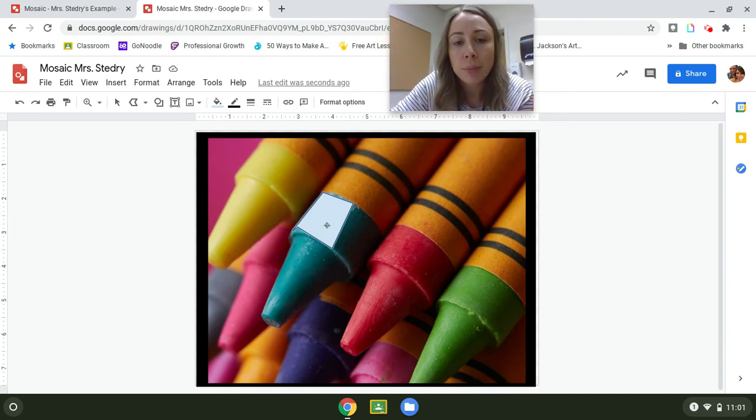So anyways, I have one of my shapes here. You want to do a variety of shapes, not just one kind of shape. So triangles, squares, and you're going to go around those different shapes of colors that you see. These are a little bit rough right now, but that's okay because I'm going quick. So get some shapes in here.